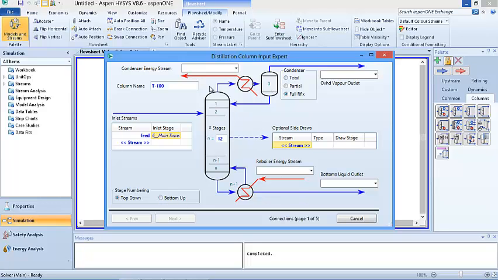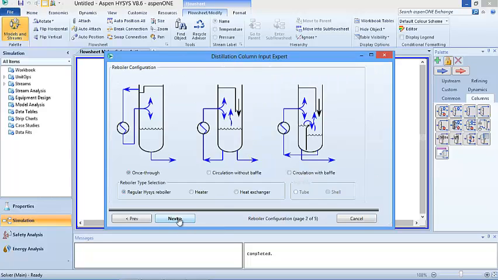Let me just connect my stream. This is Q. That is the energy of the condenser, and this is the energy of the boiler. So let me make this my top. Let me make this my bottom. I think I'm good to go. So you will notice that now I can click on next. That is because I've added everything that I needed. Everything I need to fill in this form is filled, so next is highlighted and I can just click on next.